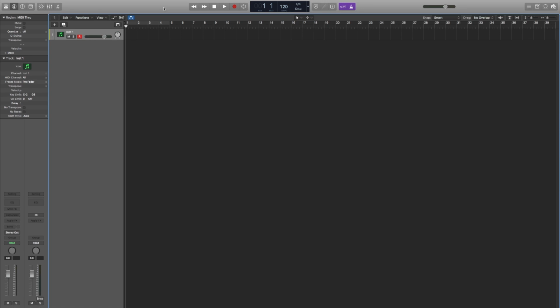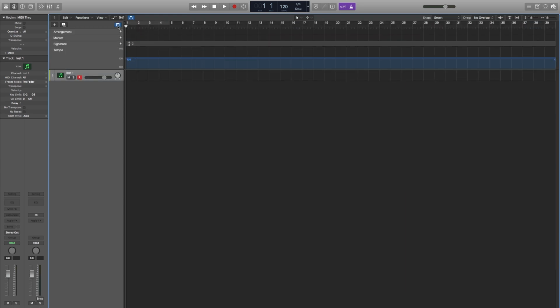I got a fresh session open. So with this window here, you're going to want to click this little show/hide global tracks button right here, and then that'll pull down the arrangement, marker, signature, and tempo. So now what you want to do is go to signature. As you can see, I have 4/4 and the key is C right now.